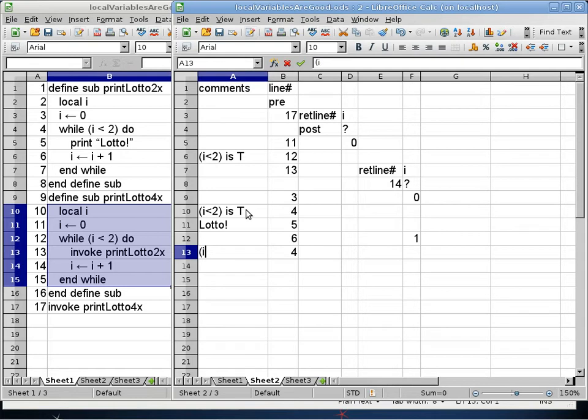1 is less than 2 is still true. Then we go to line 5 again. We print lotto another time. And then we go to line 6. We increment I again. And which column should we use? Column F. And you can see why we don't have a problem this time, because we actually do have 2 separate counters in this case. We go back to line 4. I is now 2. 2 is less than 2 is false. So we have to go to line 8, which is the end of the subroutine.